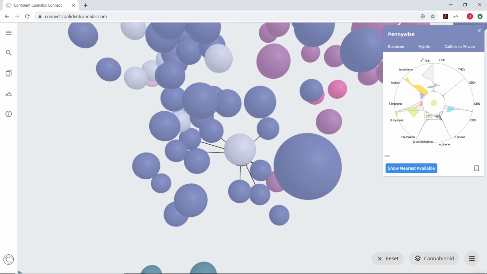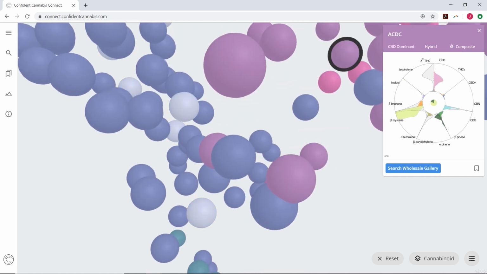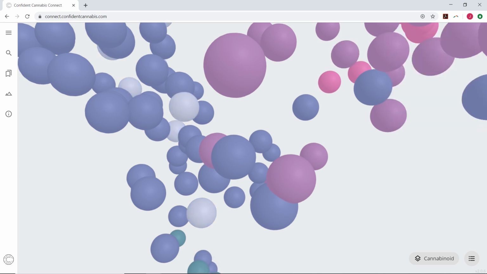Pennywise. This looks like it's got both THC and CBD, a lot of terpinolene, a lot of myrcene. It's very interesting. Let's bookmark that one. I find that pretty interesting. ACDC, there's a popular one. A lot of myrcene, a lot of CBD. Yep. A lot of pinene, but yep. Cool. Let's bookmark that. Awesome. Well, I dig that.